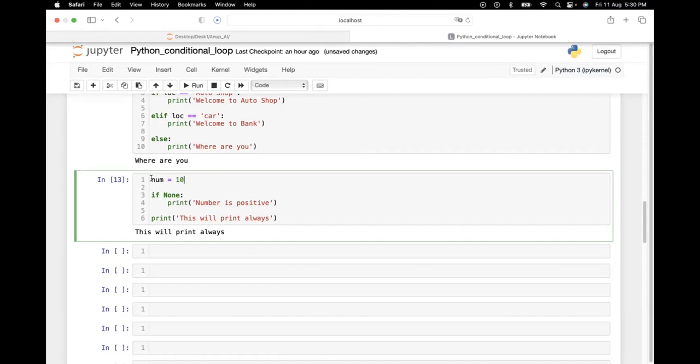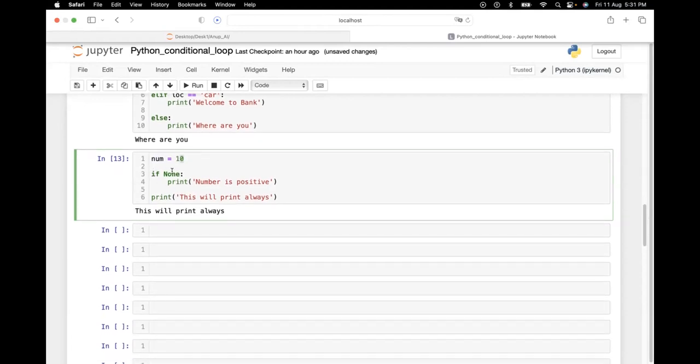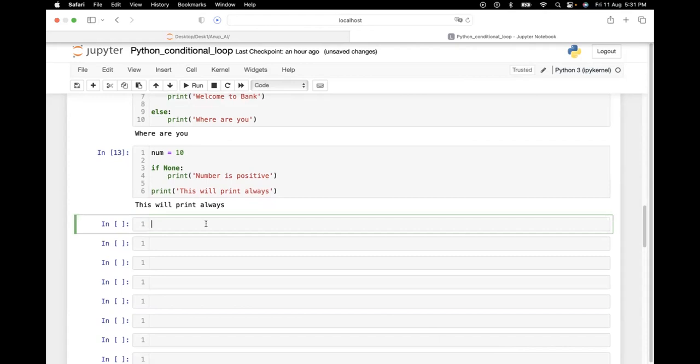See, this is one variable, num. I am putting the value 10 inside this, and I am putting this condition: if none, print this thing, number is positive. Otherwise, there is no else block here, and there is no elif block here. Here I am printing, so this will print always. What does it mean? It is checking if none, is this value none? No, it is not none. So it comes out of this block and prints this. This will print always.